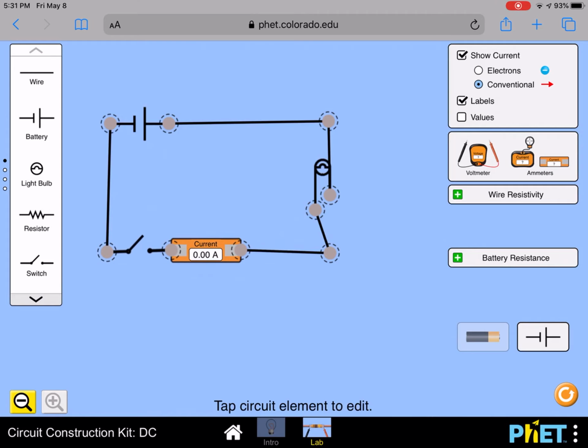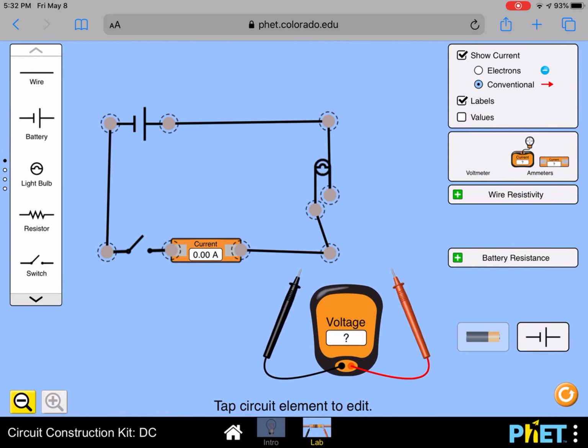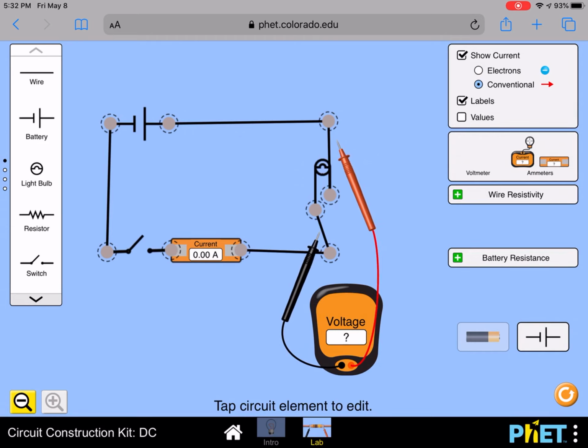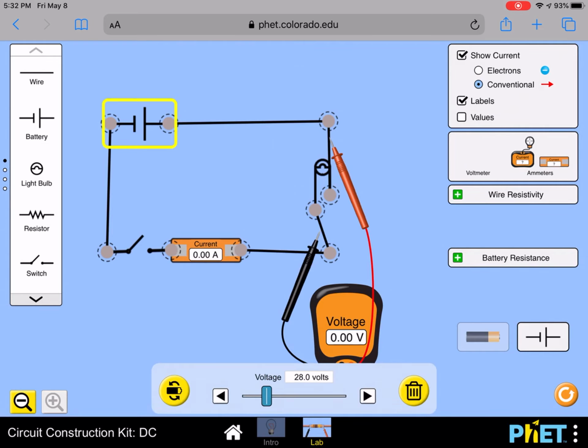Next, the voltmeter. You can take the voltmeter out and drag it, and these are two probes, and you put one in each place. If you do it the wrong way, right now there's no current, so you don't have to worry about it, but if you do it the wrong way, you'll get a negative value. Don't worry about that.